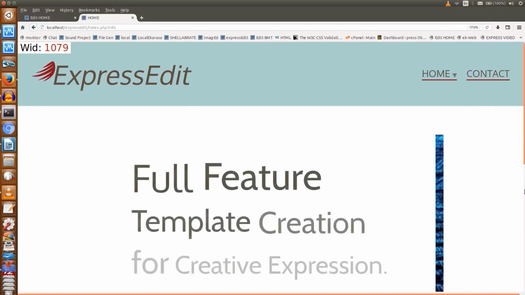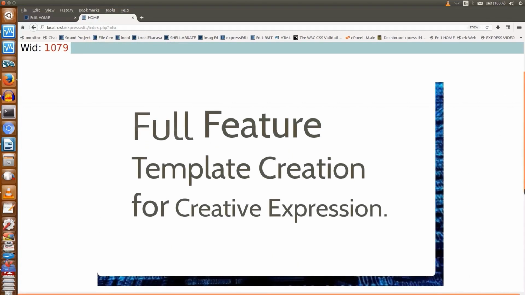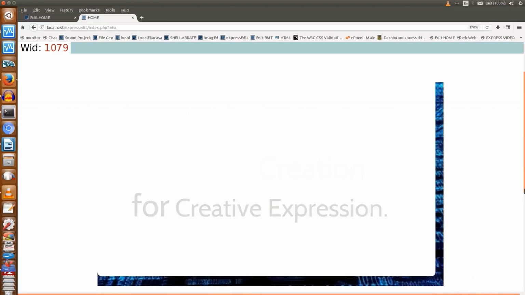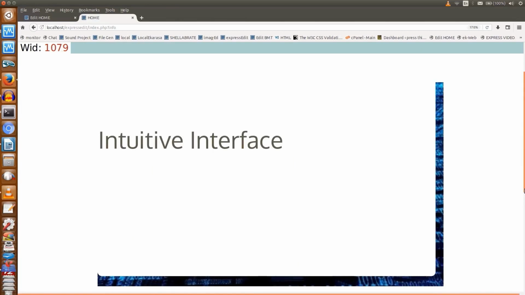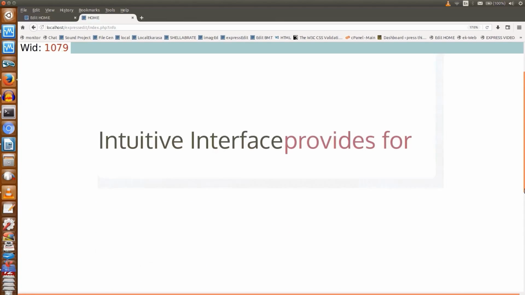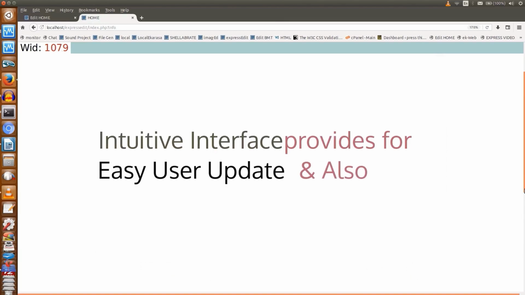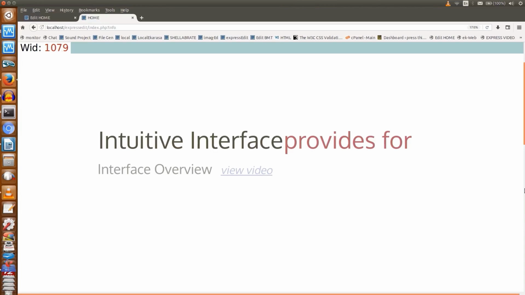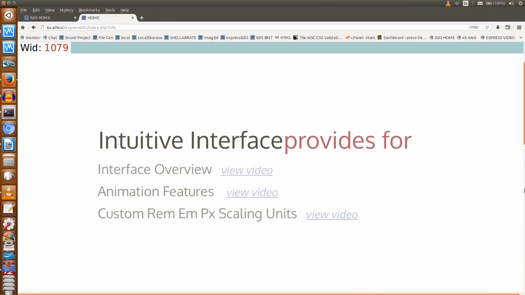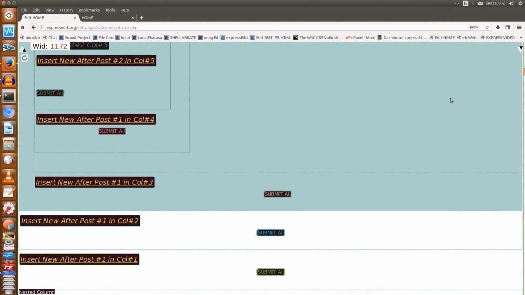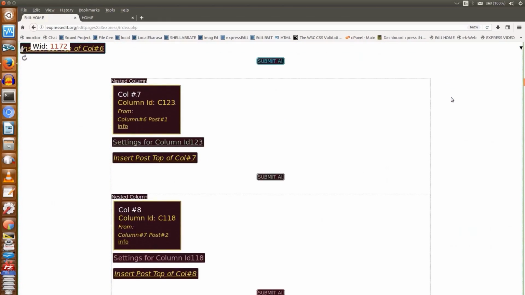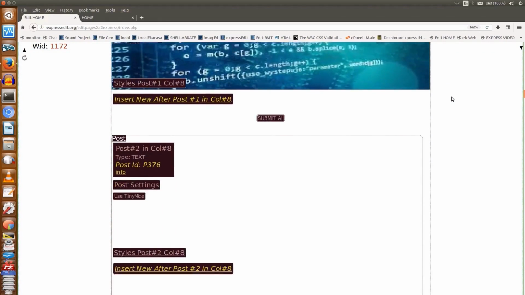ExpressEdit goes beyond providing tools to allow content to be added to templates. You can actually make a template either from scratch, or you can completely redesign a template once it's created. So it allows creative people to create exactly what they want. And this can all be done from an intuitive interface. For example, this animation was created through the interface under the animation options for posts and columns.